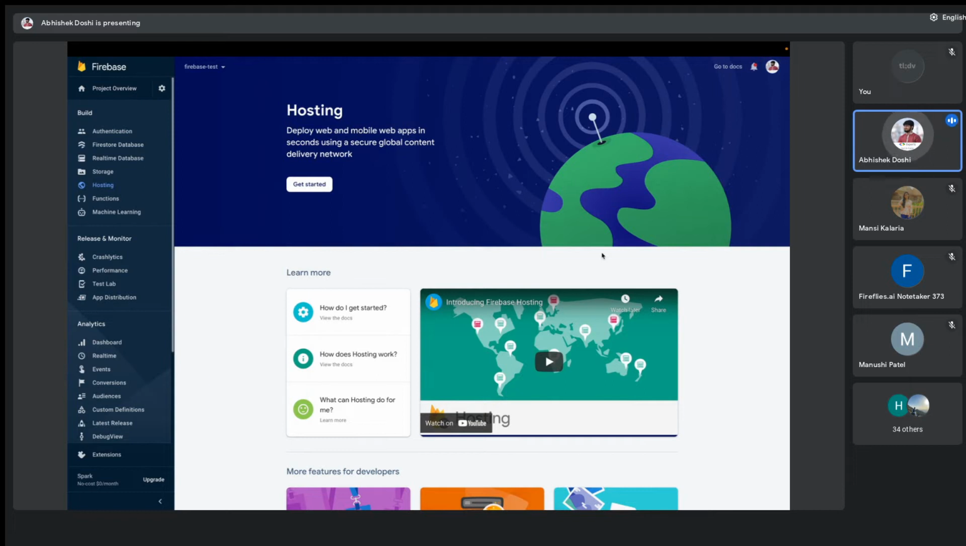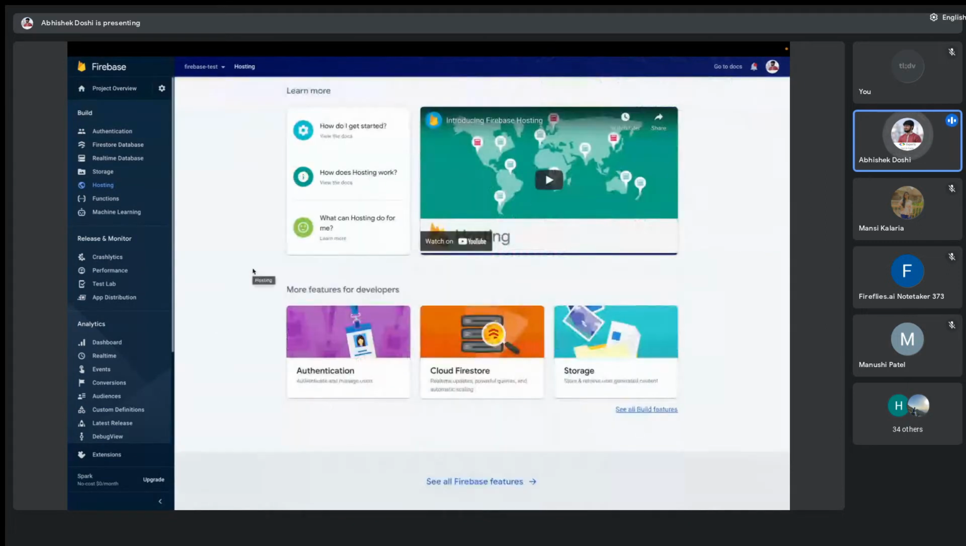And the domain also is provided by Firebase itself. Of course, if we want a custom domain, then we will have to buy it. But the default domain is provided by Firebase itself. So it's kind of like firebase.web.app.